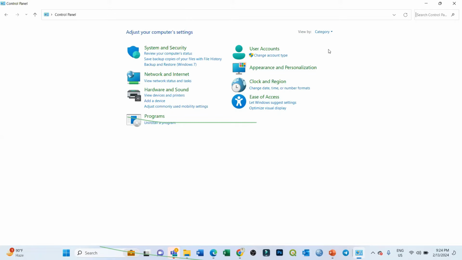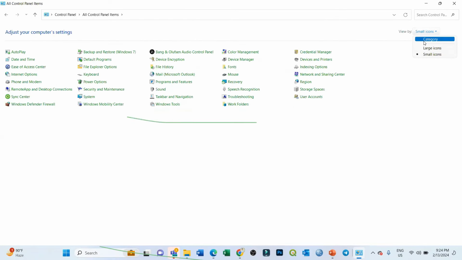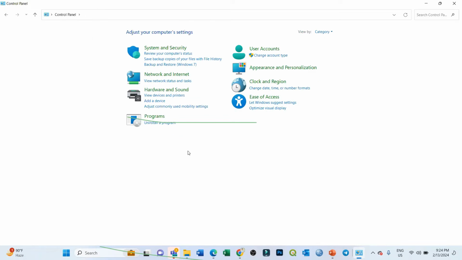But you can change the view to large. You can change the view to small. You can do it that way. Okay. So this is it. I'm not going to take everything in control panel, but I'm going to show you different things in it so that you can learn there and we move on from there.